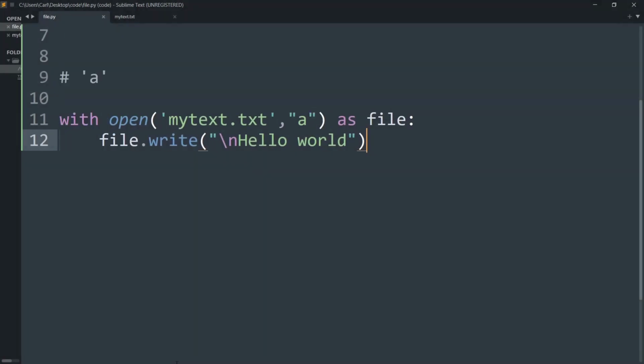So that's it. Using a context manager, we open our files and we append and write data inside a file using Python.